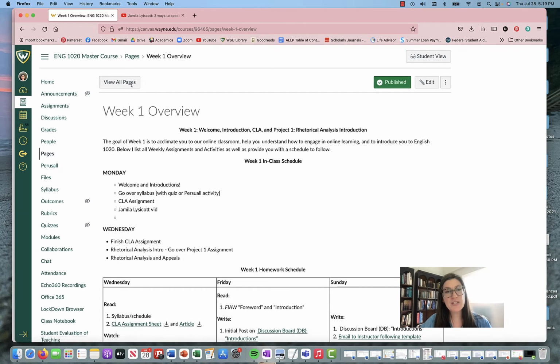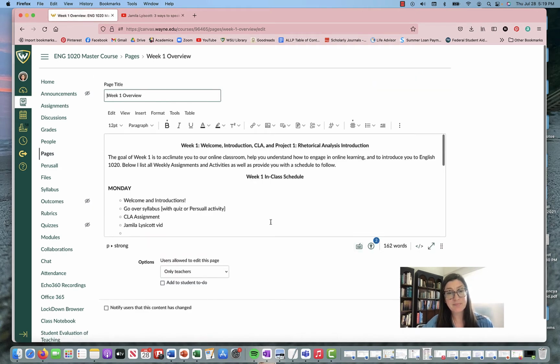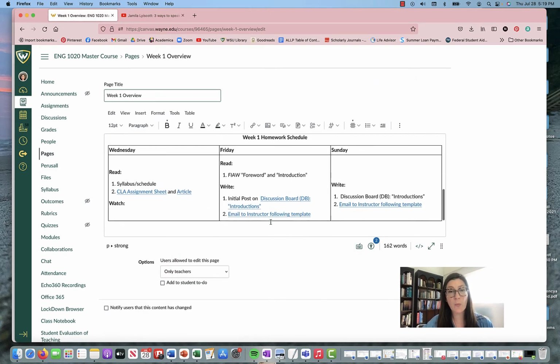So the first thing you want to do is, when you're in a page that you want to add either a link to an assignment or page within Canvas or something outside of Canvas, go to your edit button and figure out what you want to link.